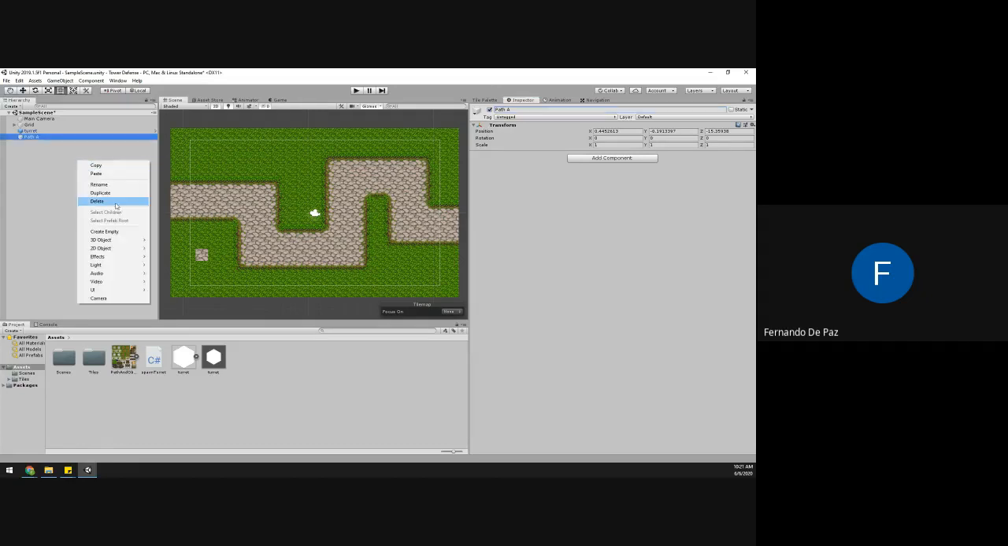Okay, and create another one called path. No, just path A. Sorry, just create path A. That's it. Okay, now you're done with that. Right click on path A and then create an empty.